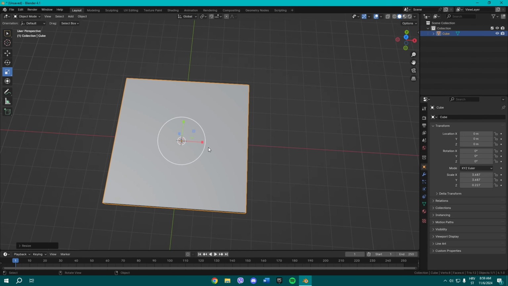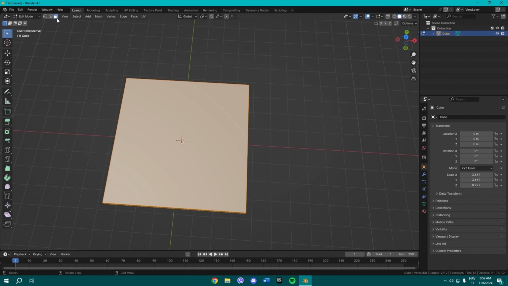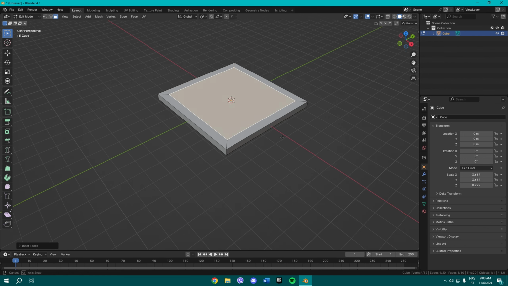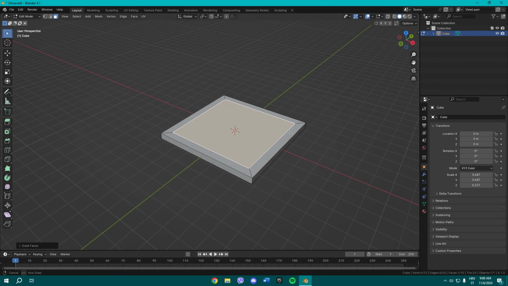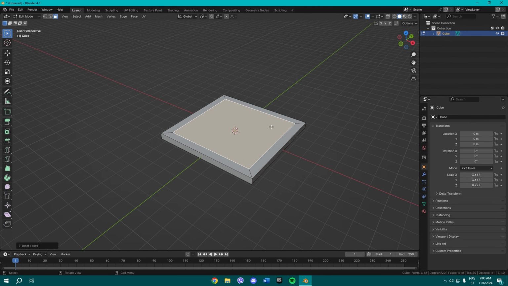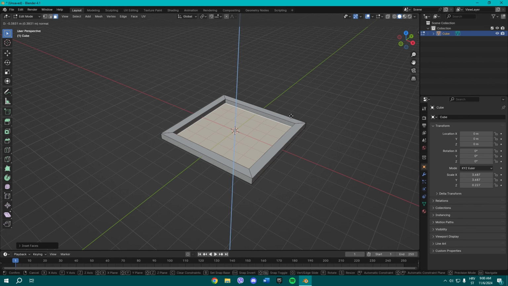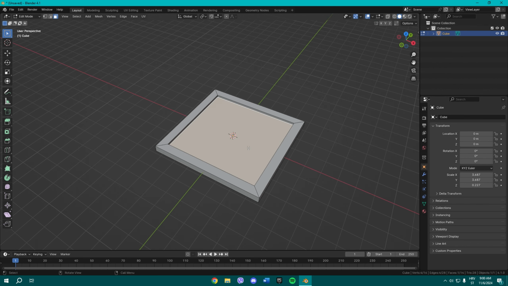Cool. Once you do that, press Tab to go to edit mode, go to face select, select the top face, and now you can press I to inset the face to this size. It will be perfect. Okay, once you've done that, press E on your keyboard to extrude a little bit down so we can make the board a little more interesting.